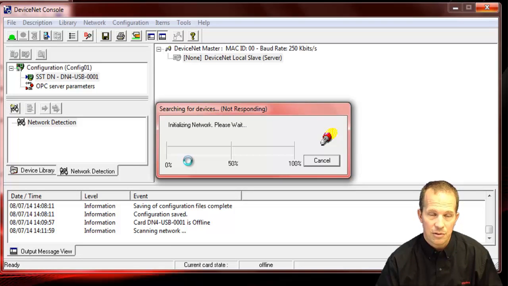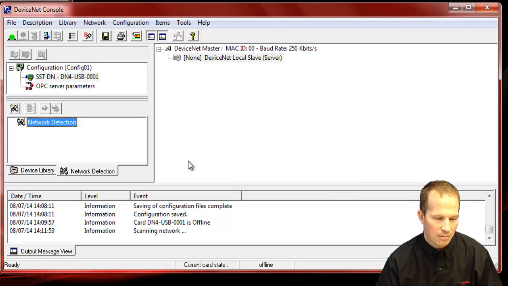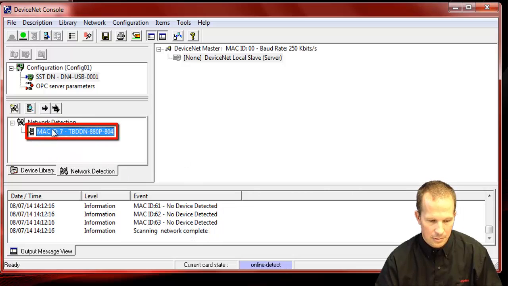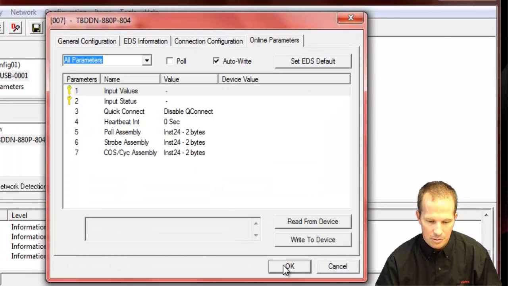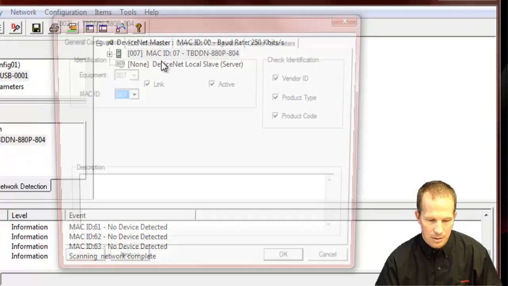Once they're in your configuration, provided you have the EDS file for that device already in the library, you can then change parameters associated with that device. So two ways of bringing it in: you can drag and drop it, or you can insert it. So these are the online parameters. If we say OK to that, we can then come back in.